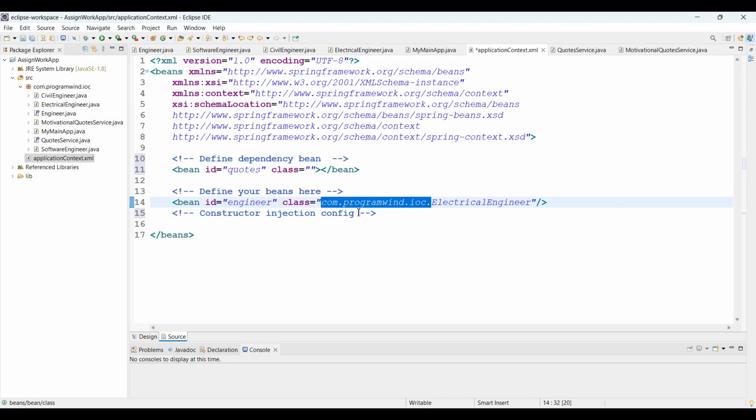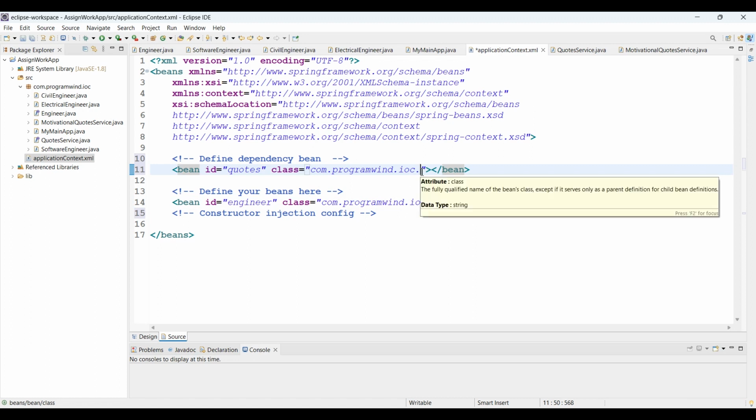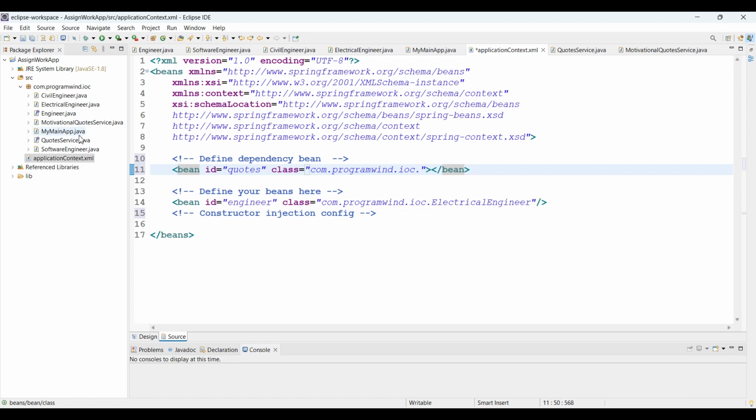I will copy this thing, com.programwin.ioc, and then the name of the implementation class. Okay, so now my dependency implementation is what? Motivational quote service. So I have to write this same, motivational quote service. Got it? And we don't need this pair of bean tag, so I will write this simple slash here. Now we have this bean of our dependency. Our dependency bean has been defined here.